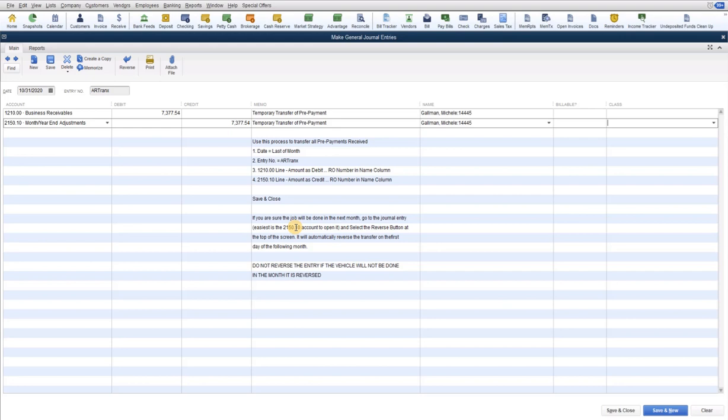Now, it's very important that you make a good assessment of this. If this happens to be a very huge job and there's some likelihood that you're not going to even get it done in the following month, then don't reverse it until you're sure that the car is going to be completed, because we don't want to have to go reverse back and forth each month. So we only want to reverse it one time. So here we got it saved. We got to save and close it.